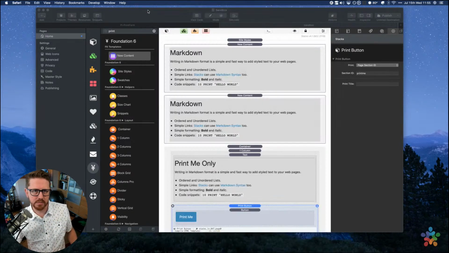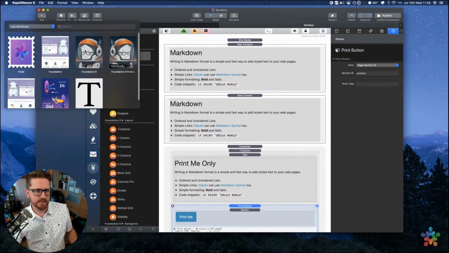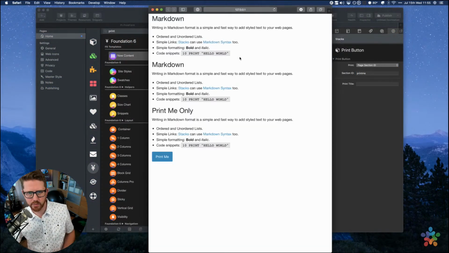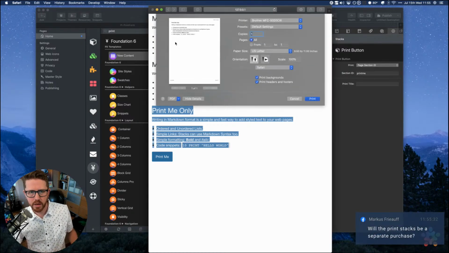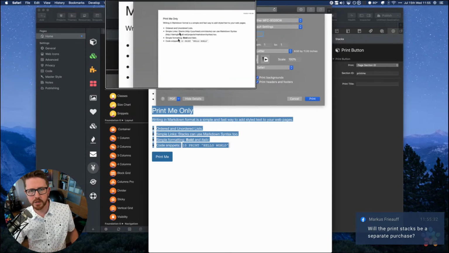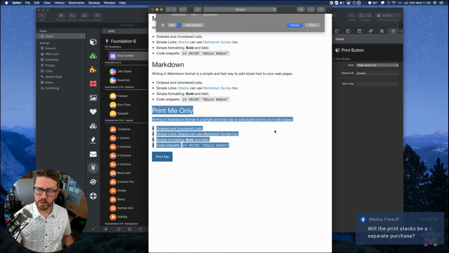And let's go back to Foundation. Why not? Let's do Foundation 6 and preview, and all is right with the world again. So when I hit this print me button, it should only print this section and not these top two, right? So let's go ahead and say print me. And voila. I'm not going to open it in preview, but what you should notice is it will only print the print me section of the web page. So pretty cool.